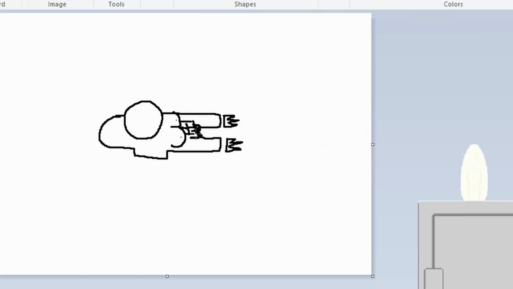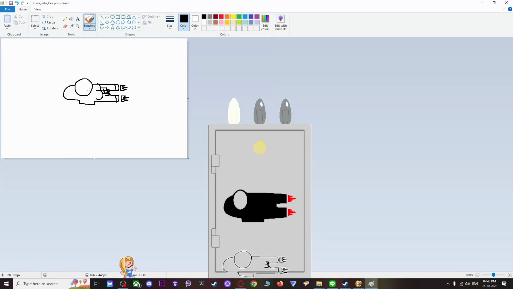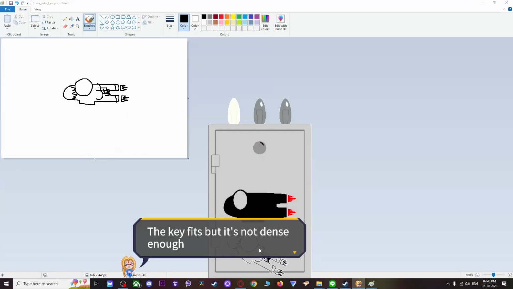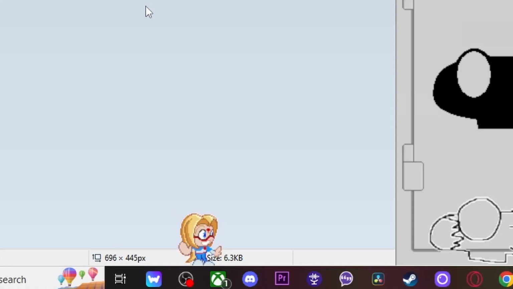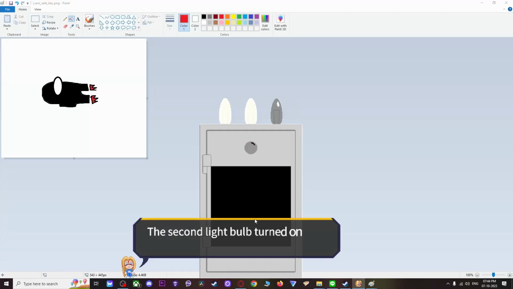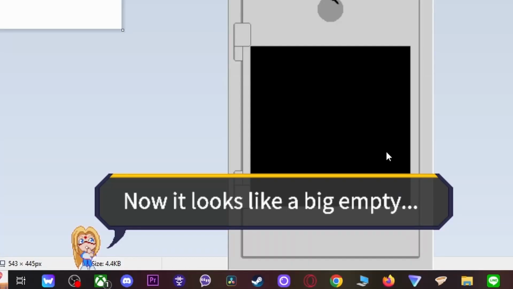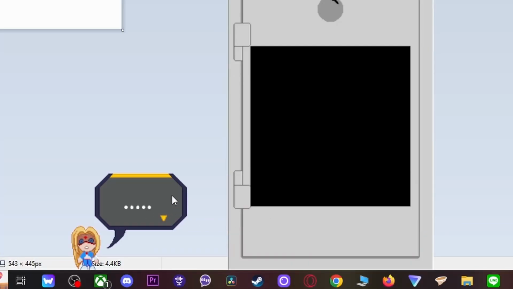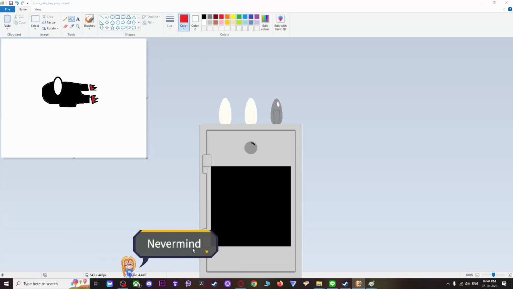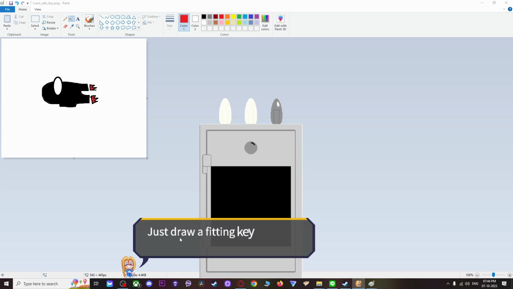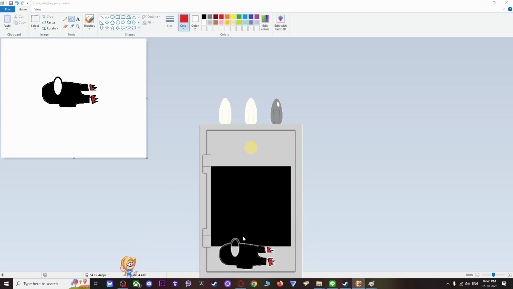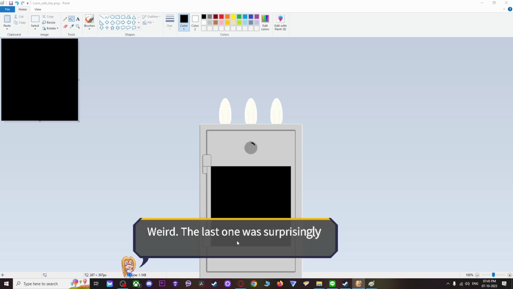Six pack. I think the six pack enters the balls, but whatever. We're gonna make some details. Good. Fits, but it's not dense enough. Try filling your shapes with more pixels. I already did it. What more am I supposed to do? Now this gotta work, right? Yes, finally. It's empty. Wait. What's happening? Never mind. Something sus is happening. Just draw a fitting key and let's move on. And easy. Weird. The last one was surprisingly easy. I know, right?